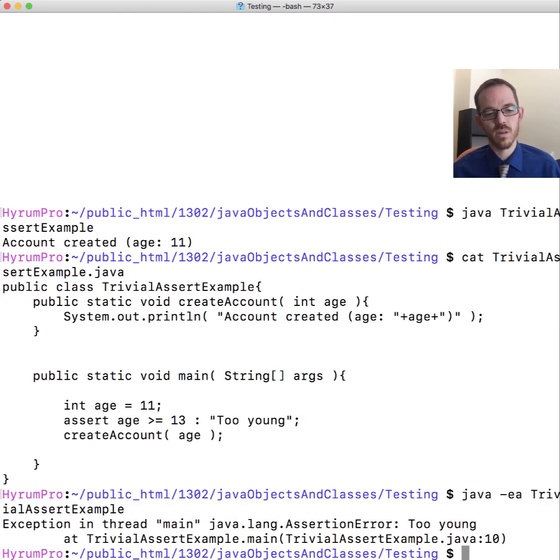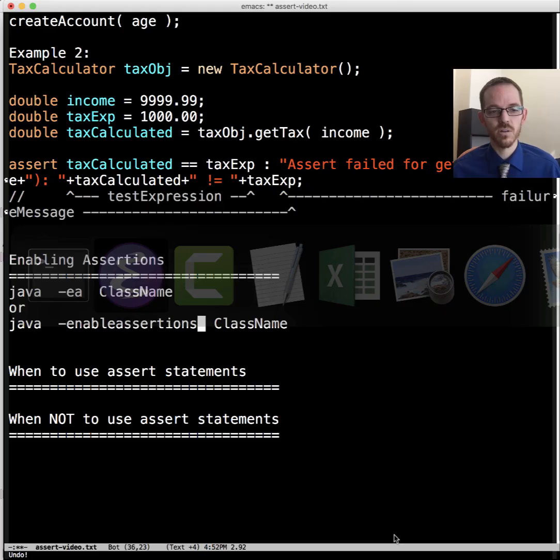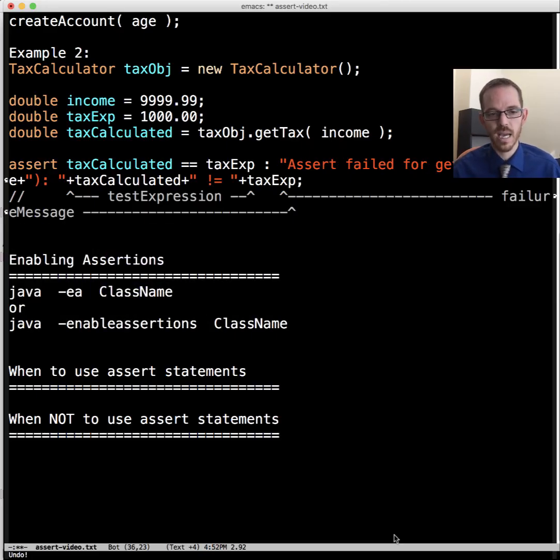we didn't enable assertions, and so here, once we've enabled them, sure enough, it said, hey, there's an exception in thread main, and it's of AssertionError type, and the message is too young. See how this corresponds right here? So the exception was thrown, and this is the message of it, and it'll tell you right where it was, line 10, which is right here, and it tells you the file, which is very helpful when you have a very large program. And so there's a simple little demo to illustrate that.